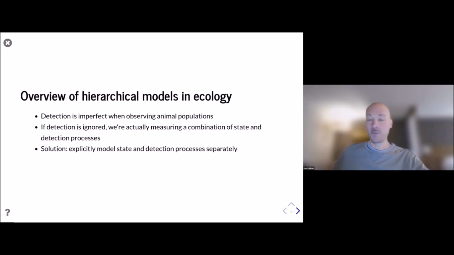For example, if certain covariates affect the detection of a species, and also affect the occupancy or abundance of that species at a site, then if we ignore detection, any inference that we make may be biased. So a solution to this problem is to use models that explicitly separate the state and detection processes. And there have been many models developed for this purpose.